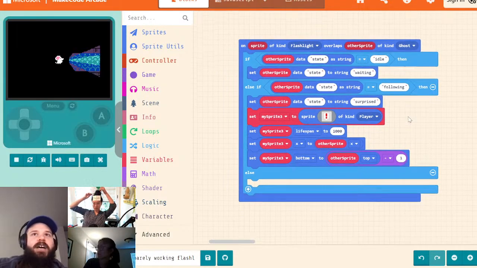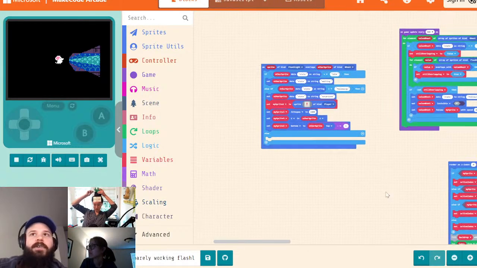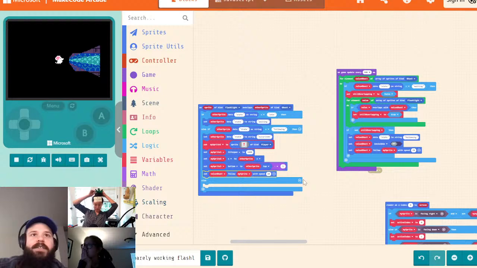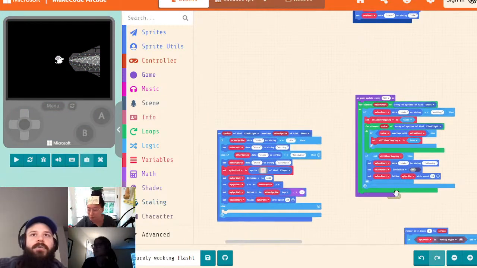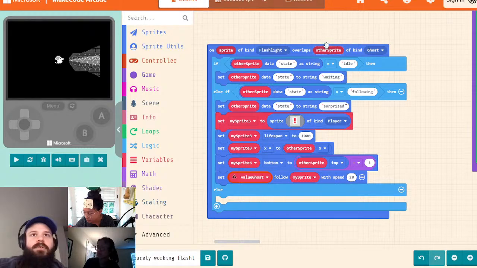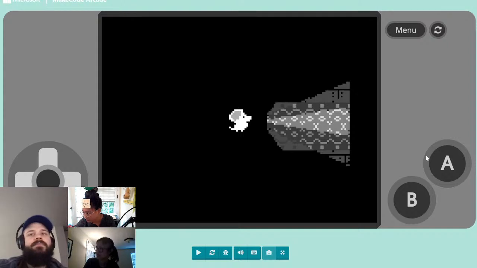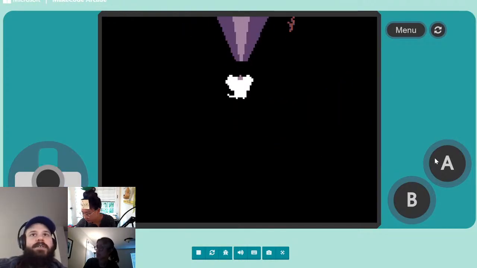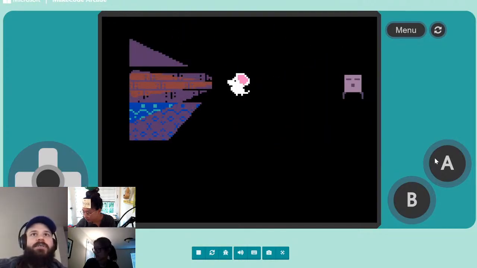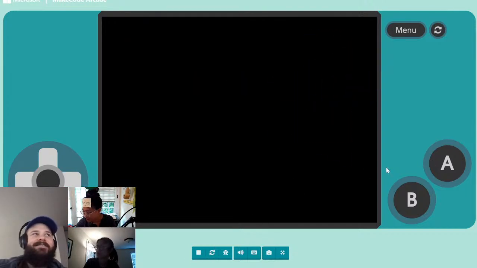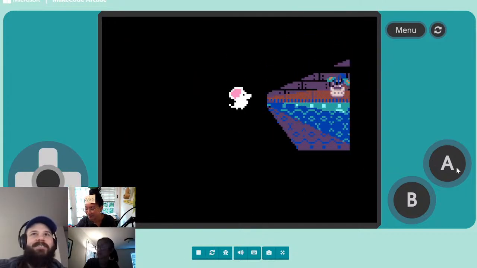Oh, and we're going to make them stop following. So we need to go to our following code right here. We're going to set the follow. We want to do other sprite follow my sprite with speed 0. It will stop following. Okay, so now we're going to go and reveal a ghost. There he is, and spooked. That worked pretty well. That looks good.